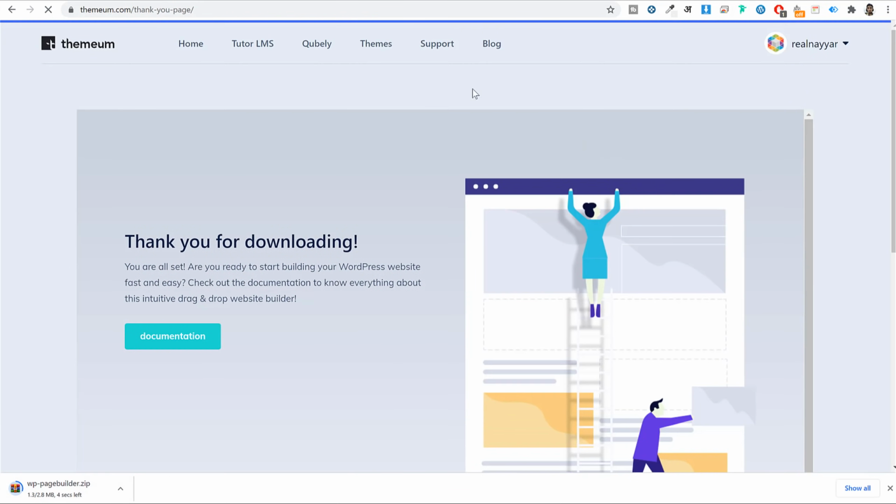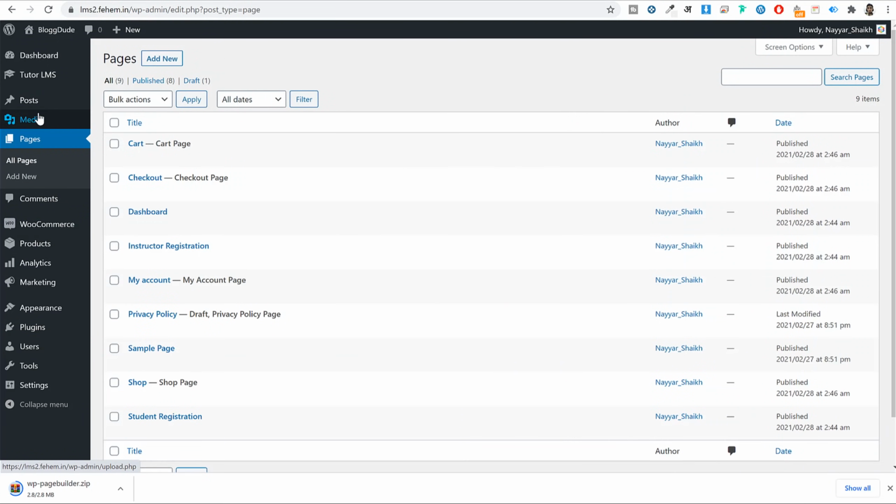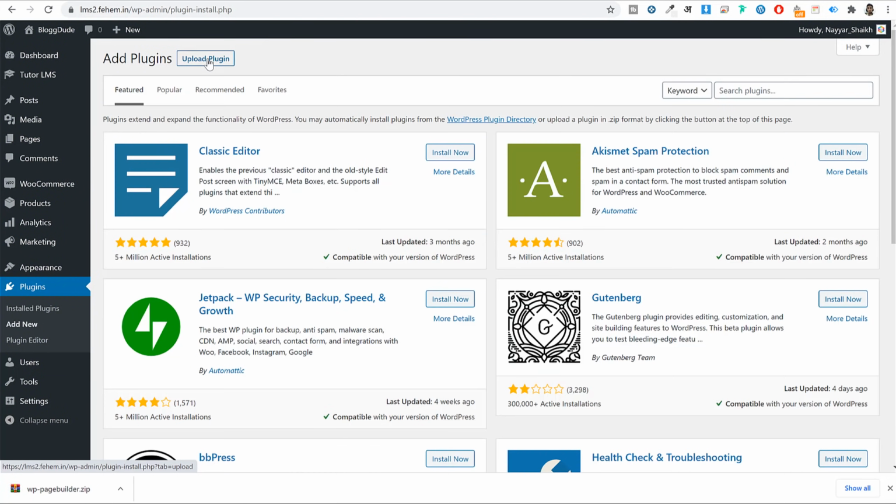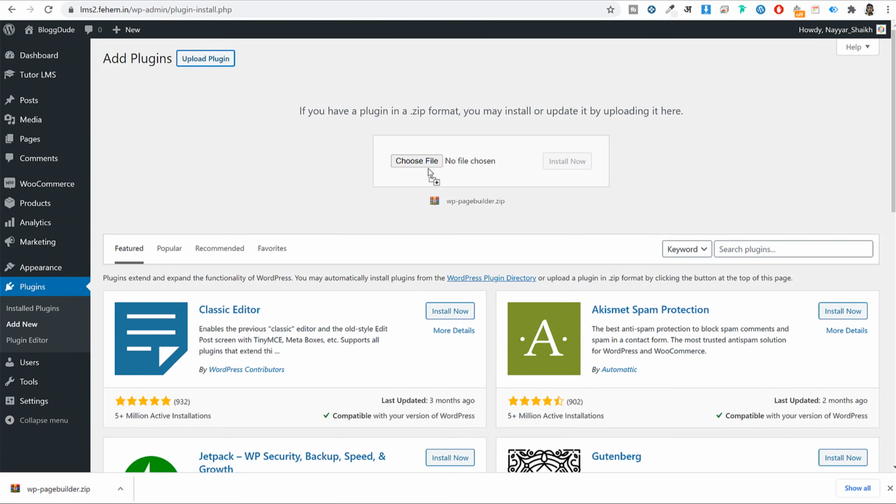Once it is downloaded, you have to go back to your dashboard, click on plugins, which is over here, and click on add new and upload this plugin. So click on upload plugin. Select this plugin, choose file, click on install now.